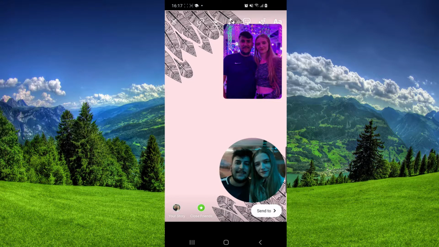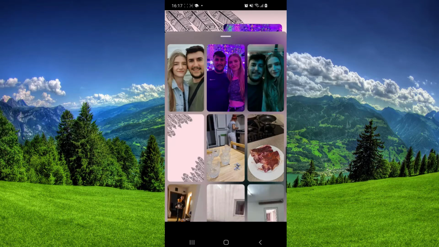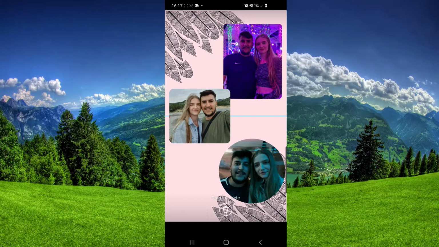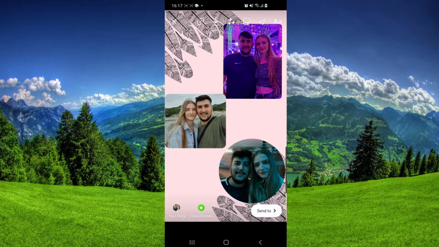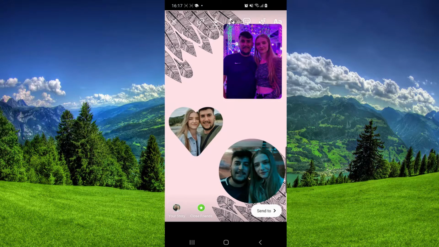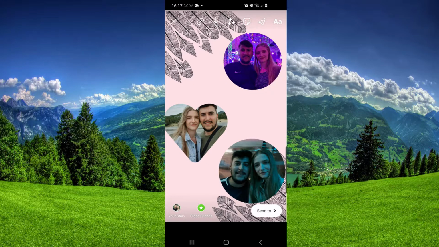So if you want to add another photo, just click on the sticker and then click on the plus icon and select your final photo. So you can leave it like this. I will make it heart shape, and this one I will make it a square.